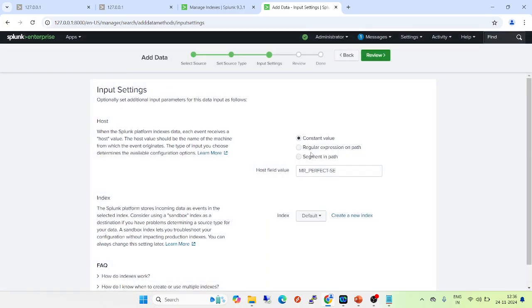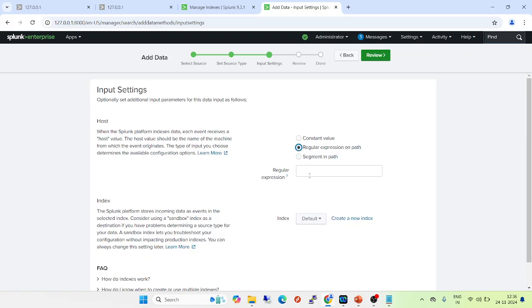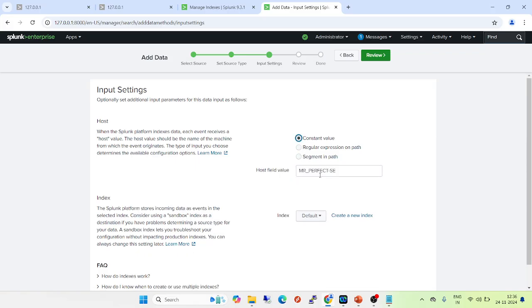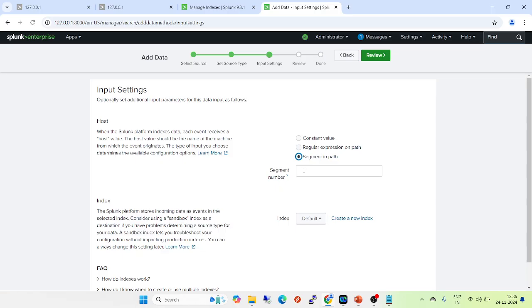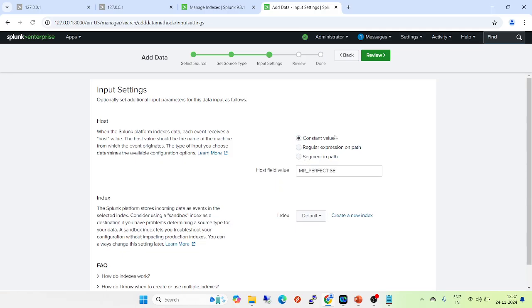Then again there are certain options: the constant value, the regular expression on the path. If you want to apply a regular expression on this data, or a constant value, or a segment in the path. These are the segment numbers you want to define on your data. Mostly we'll use the constant value.